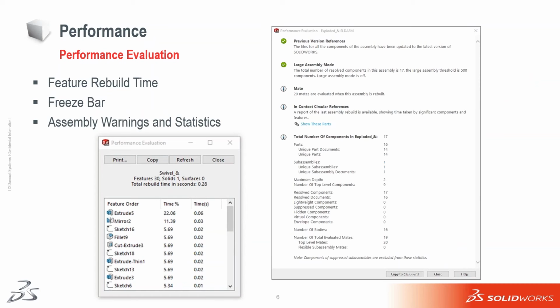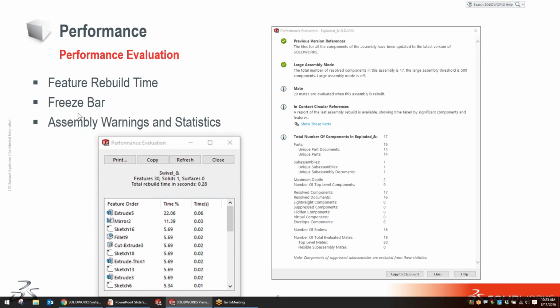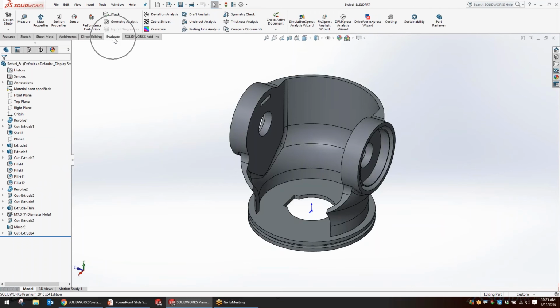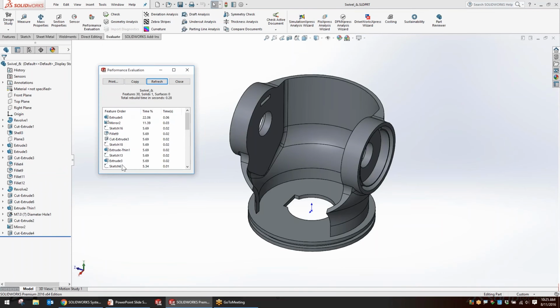Something in the software to consider when it comes to performance is the performance evaluation tool in SOLIDWORKS parts. I've got an assembly here we'll take a look at. On the part level, the performance evaluation tool can be found on the Evaluate tab, and it tells you your rebuild times based off of each feature. And so I can tell here that Extrude 5 is contributing 20% of the rebuild time on this model.